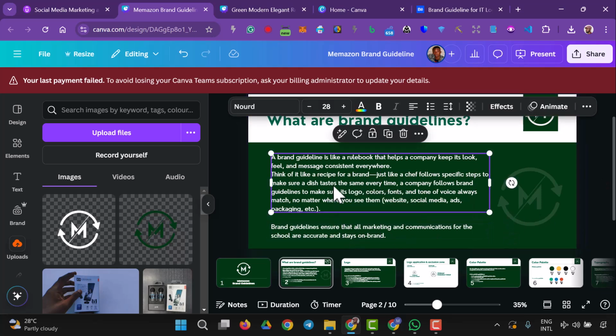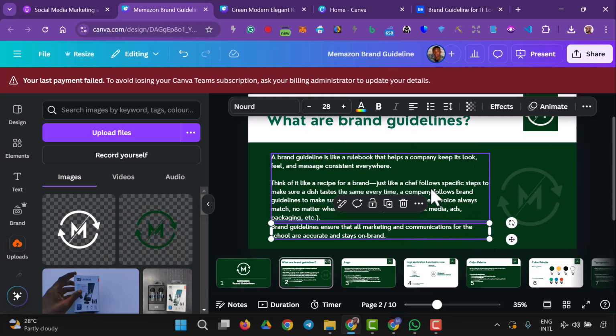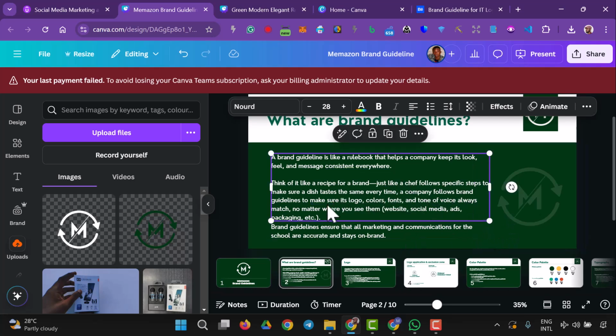A brand guideline is like a notebook that helps a company keep its look, feel, and message consistent everywhere. Think of it like a recipe for a brand. Just like a chef follows specific steps to make sure a dish tastes the same every time, a company follows brand guidelines to make sure its logo, colors, font, and tone of voice always match, no matter where you see them: website, social media, ads, packaging.